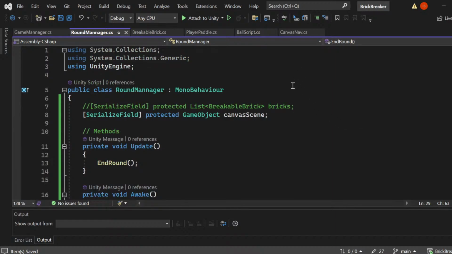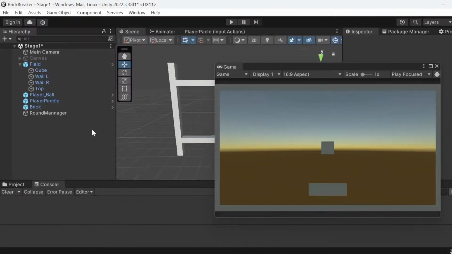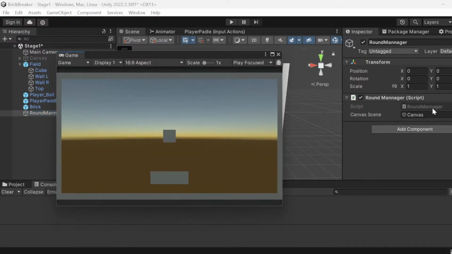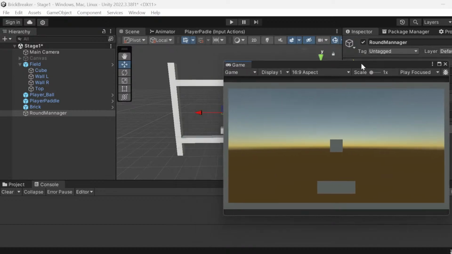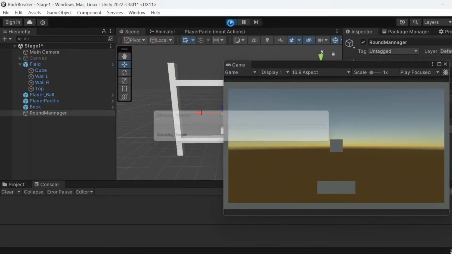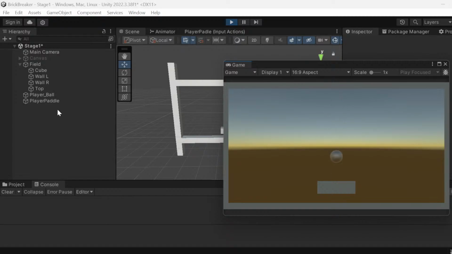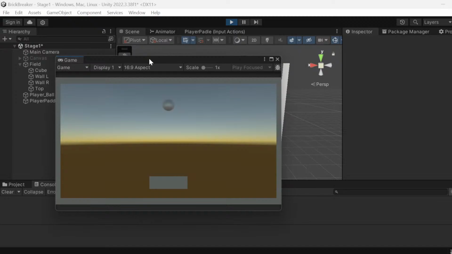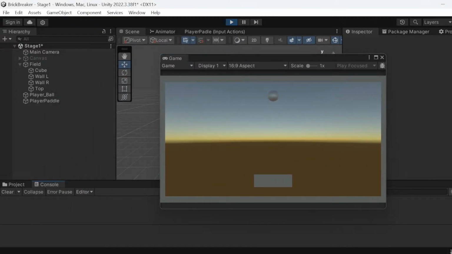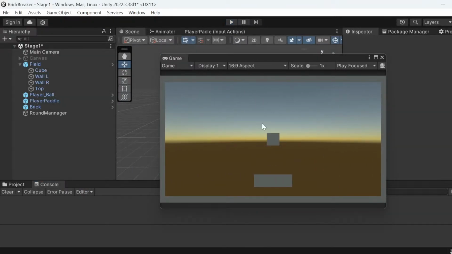That means that it wasn't the instance issue, was it? Because round manager's right here. Breakable brick is right there. So we play it, and brick is destroyed, which means at this point, and no, it's not. I don't understand how that can be possible.